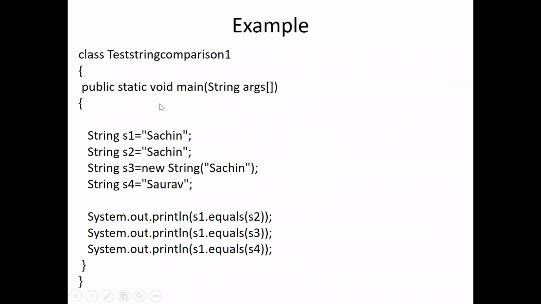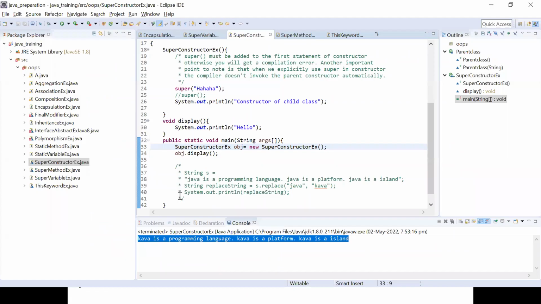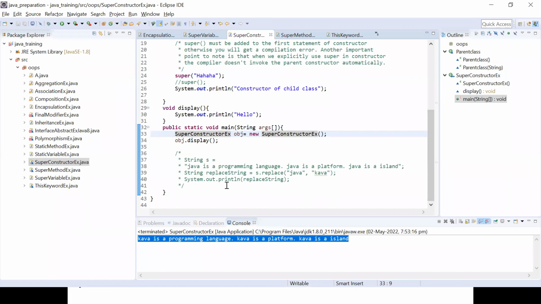Let's see here. String s1 is equal to "Sachin". String s2 is equal to "Sachin". String s3 is equal to new String("Sachin"). String s4 is equal to "Saurabh". Okay, let me put this in Eclipse.